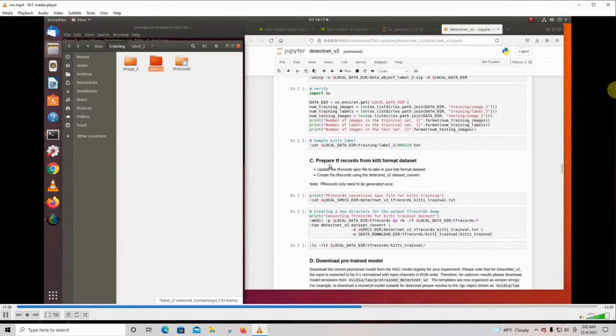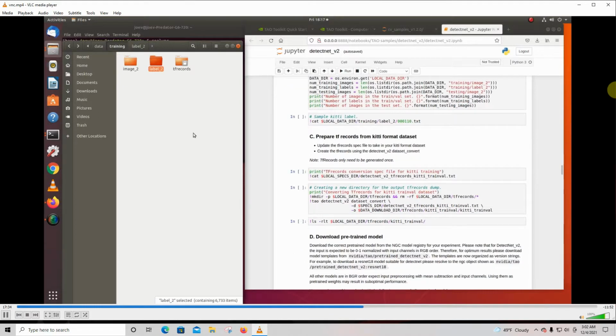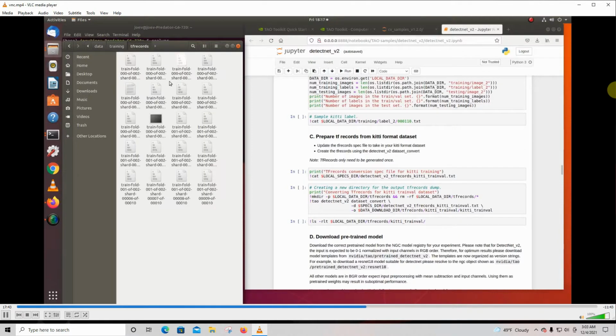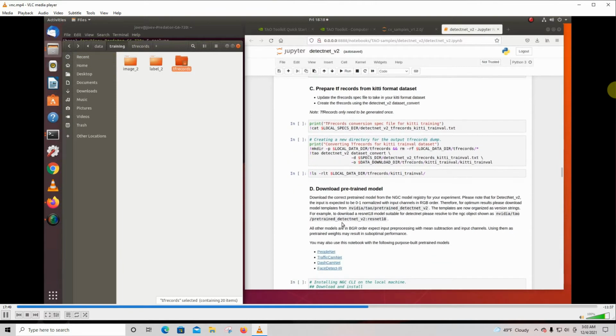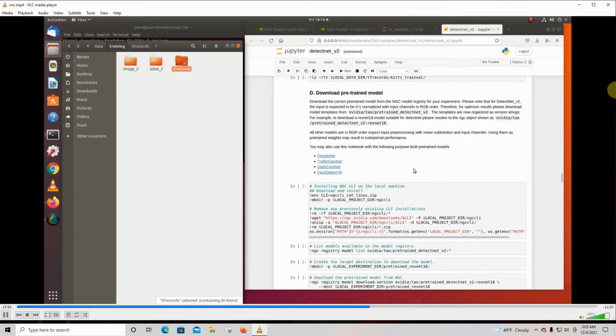And then what happens is it takes the KITTI formatted data set and turns it into TF records, and that's what the TAO Toolkit will use as its training. Like here, this is what it'll use as its training. And then what happens is right here, this is where you download the models.